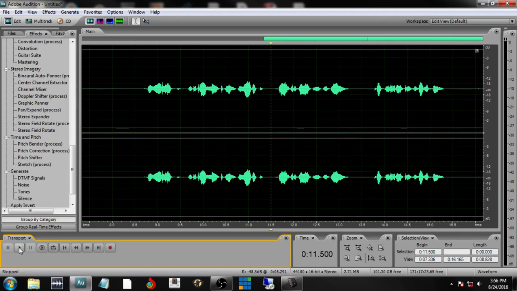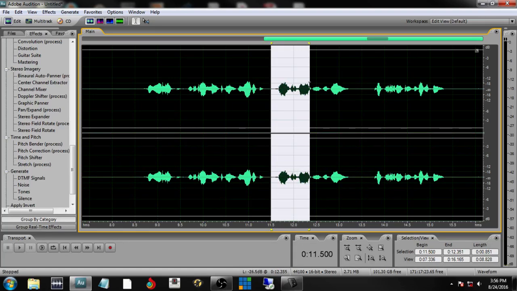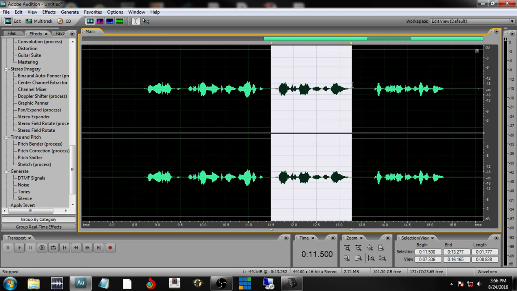So whenever you hear something that you didn't like, you can still edit it. You can highlight. Click, hold down the left mouse button, and highlight whatever part you didn't like. Okay, like that. Simply play. It will only play the selected part from that point up to that point.